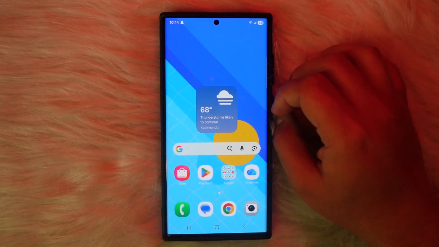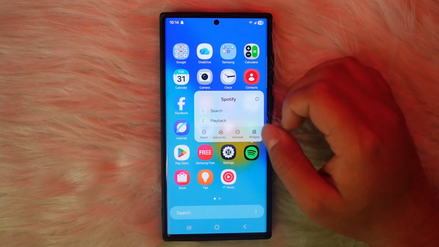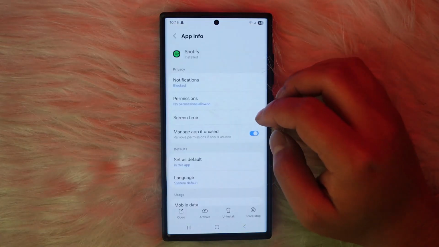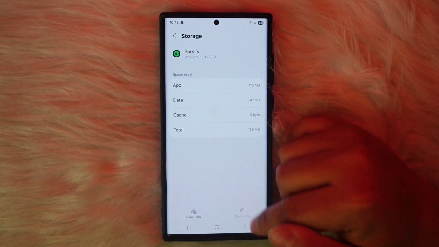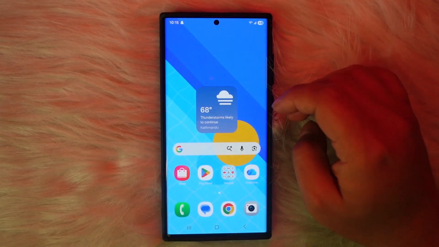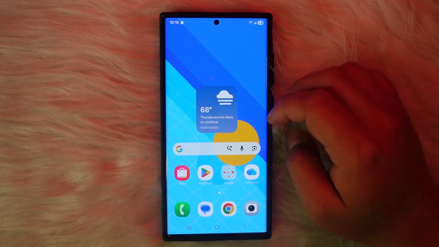Now, apart from this, what you can also try out is to clear the app cache of Spotify. So just tap and hold the app, head over to this eye icon once you're inside, tap on storage and then tap on the clear cache option. Once you complete these few steps, you should be able to fix the Spotify login code not received.